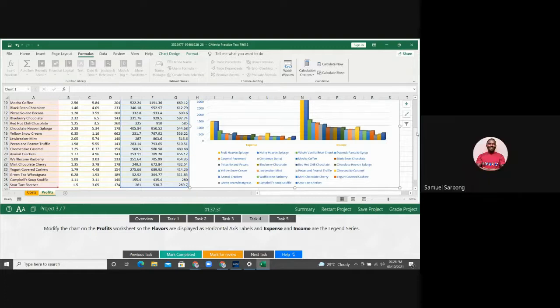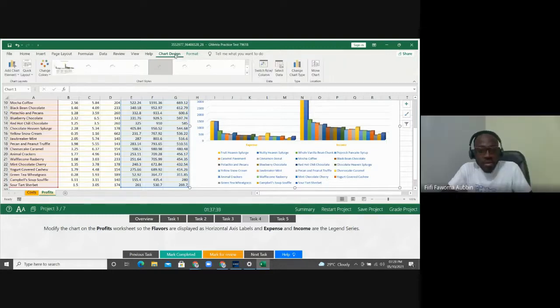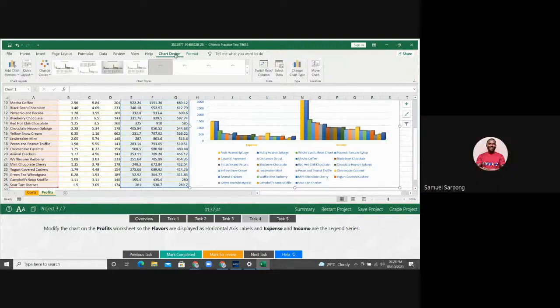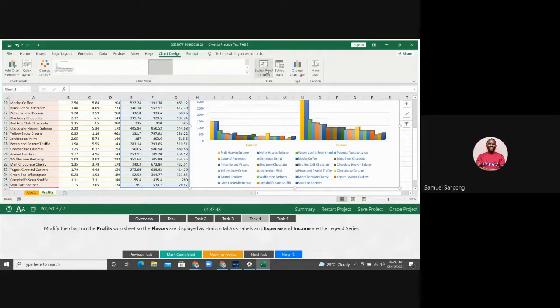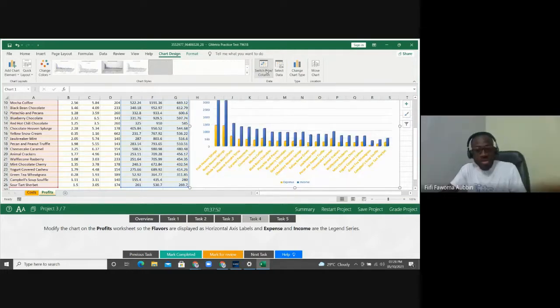Okay, so we've already clicked on the chart. The chart design is showing, so we go to chart design. Then to the right, we have switch rows and columns. You hit on switch row and column, and that solves the question. Thank you very much, Samuel. Once you do that, this particular task is solved.